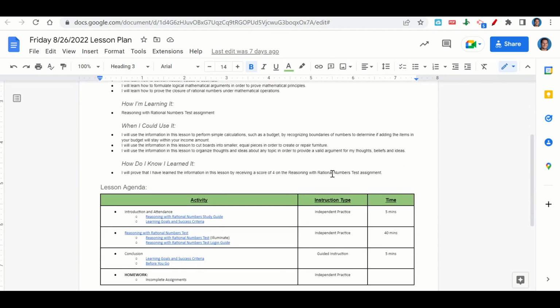Now let's take a look at our agenda for today. We will begin by going over the learning goals and success criteria. While we do that, you'll submit your Reasoning with Rational Numbers study guide. After that, I'll give you time to complete the Reasoning with Rational Numbers test on Illuminate. At the end of class, we'll go back over our learning goals and success criteria while you fill out your before you go. Your only homework for tonight is to complete any incomplete assignments that you may have.